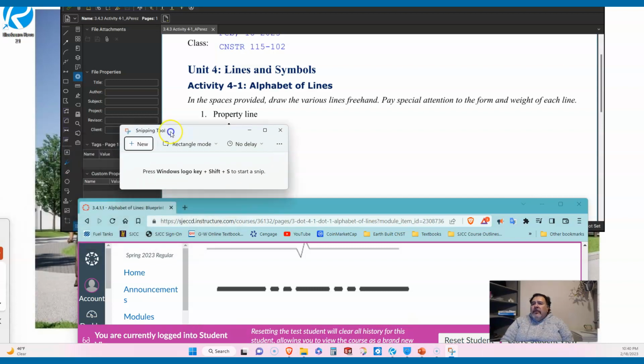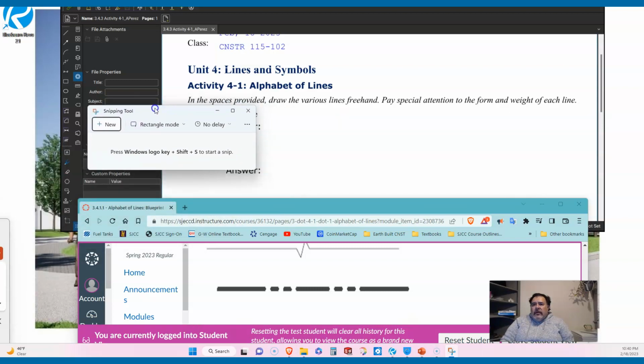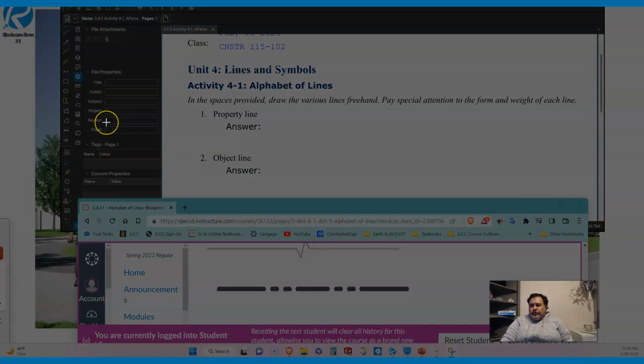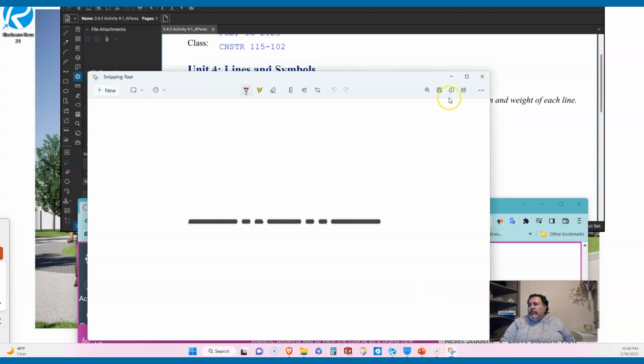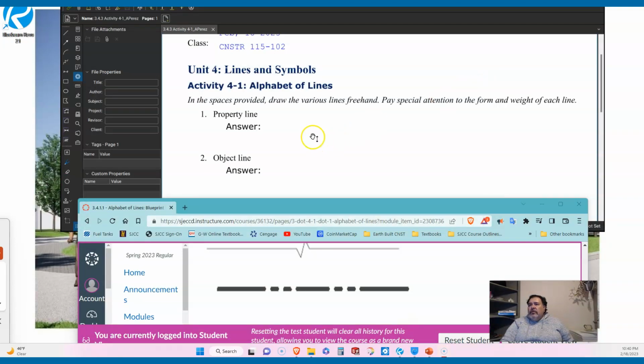And it popped up another window, but here it is. And I'll hit new. Okay, so that's the line I want. So I'm just going to take a snippet of that. And it just took a picture of it. I don't need that anymore. I can close the snippet tool.